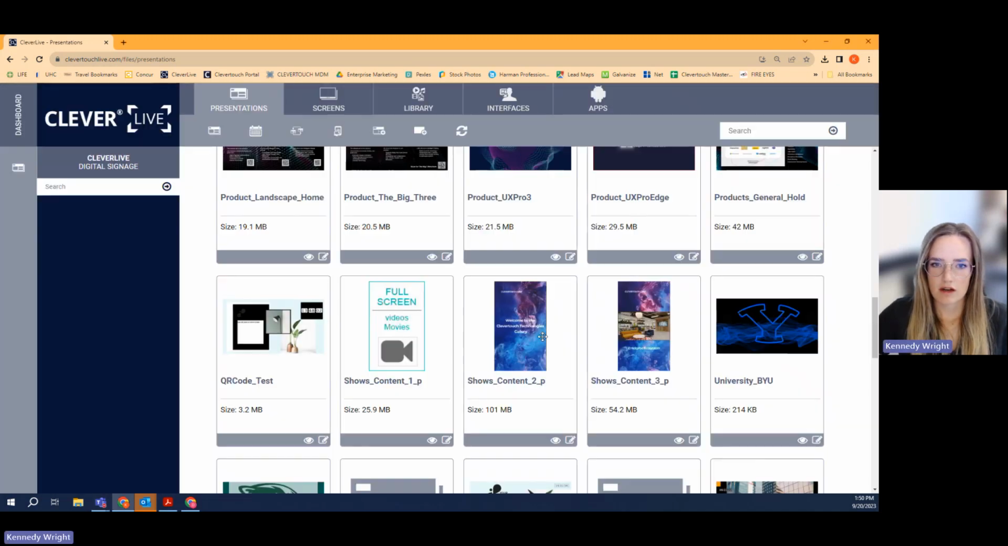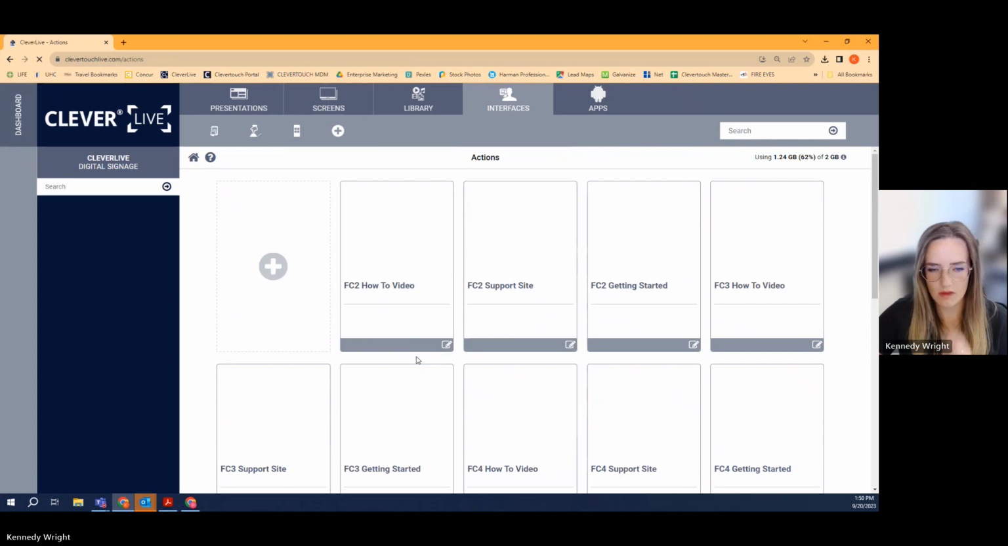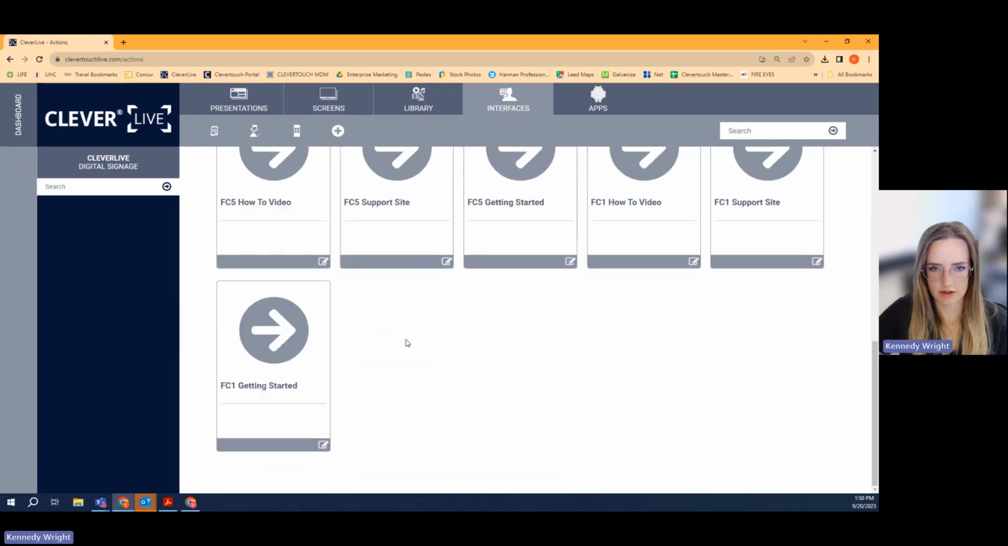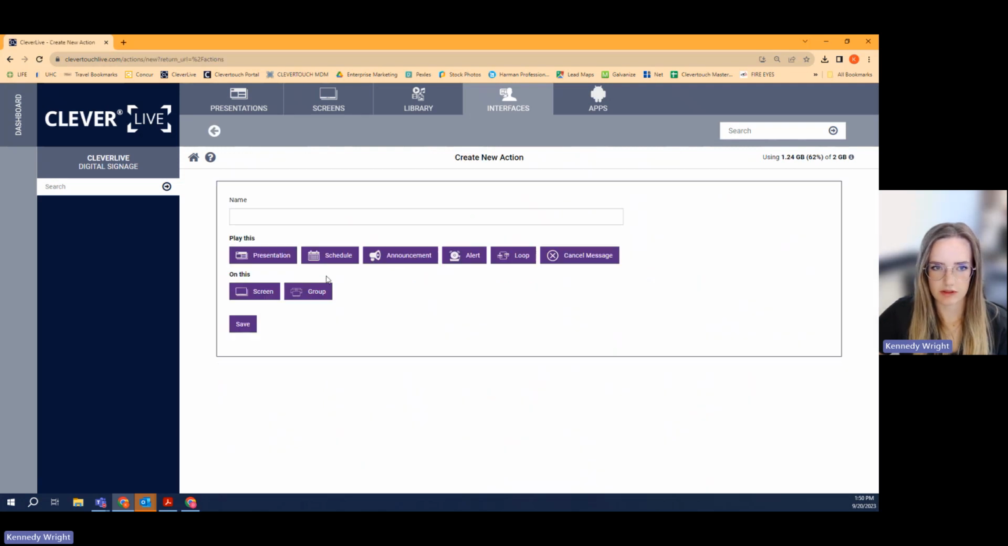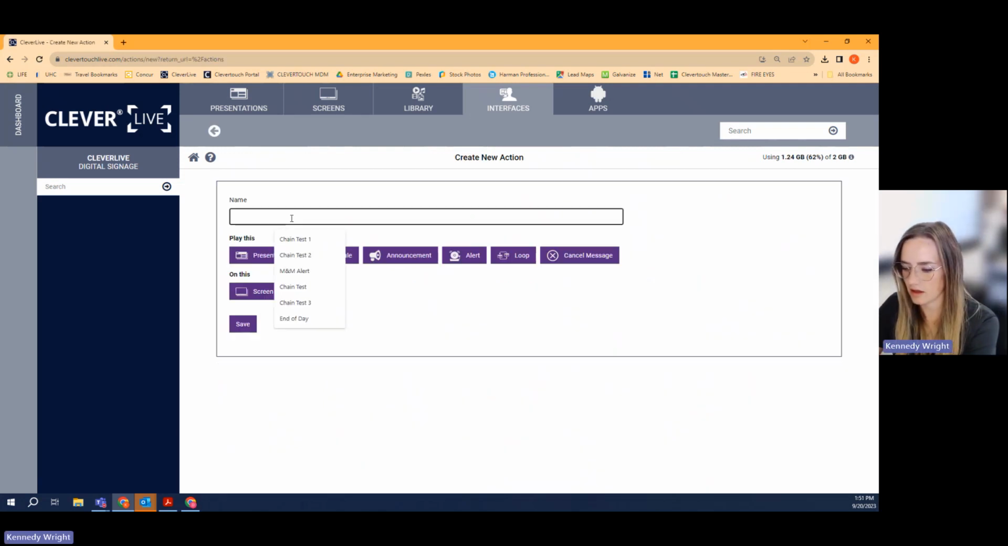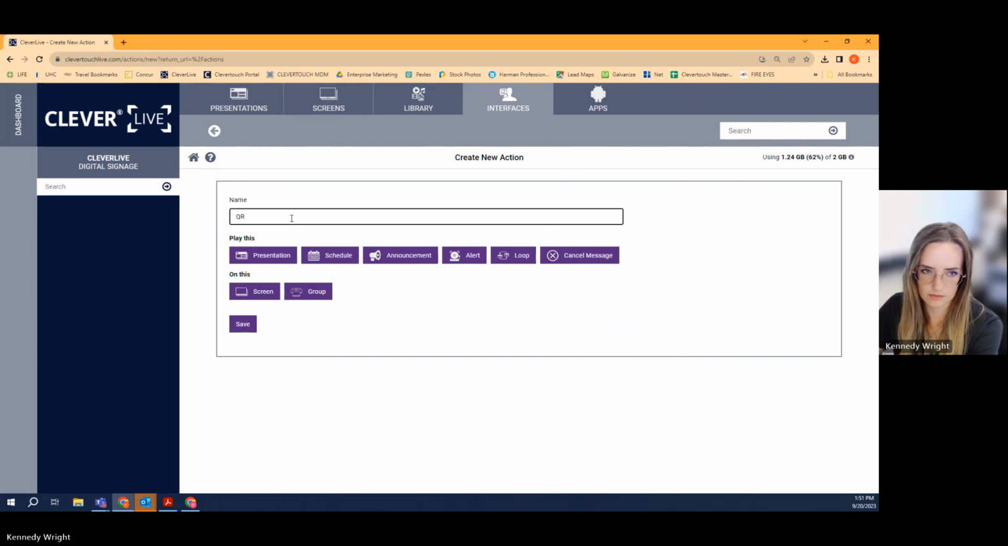So first off, we're going to go to our presentations tab, and then on the top menu bar, click this actions icon. We're going to create a few different actions. So you can see I have a bunch of actions created for other content that I have, but we're going to create some of our own. QR code test 1, and you can name this whatever you want, but just for the sake of this training, this is how we're going to name these.